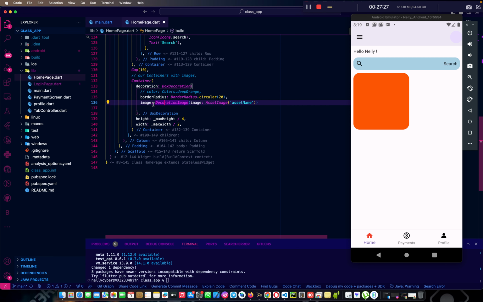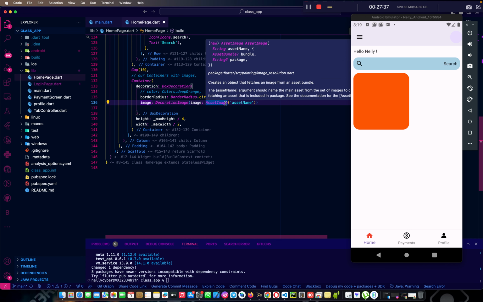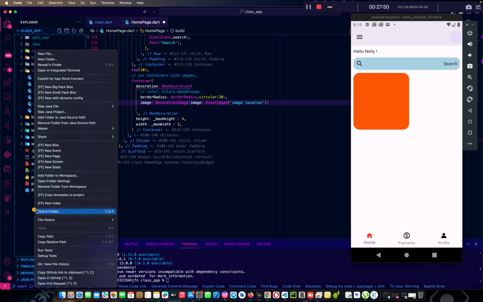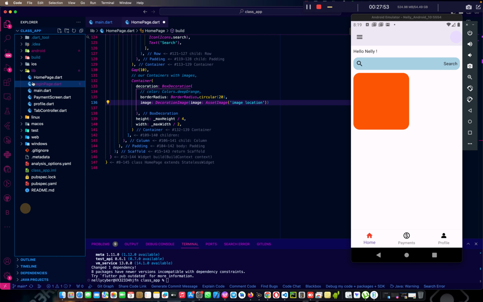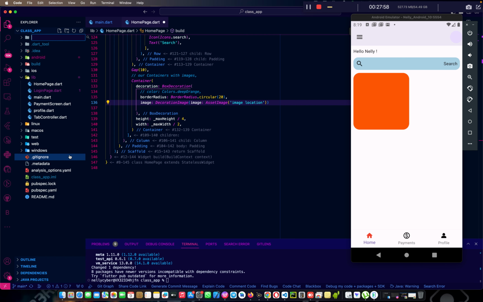So let me first repeat again. This is an image property that calls for a decoration image, and a decoration image is responsible for calling up an image provider, right? And this image provider has a URL section for where your image is located. So this is the image location. Before we do that, we have to create the image location. So we shall create a new folder here and call it images. Then here we shall put our images correspondingly.